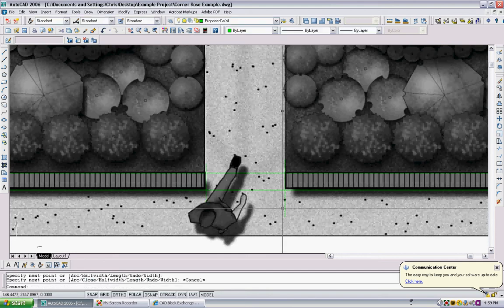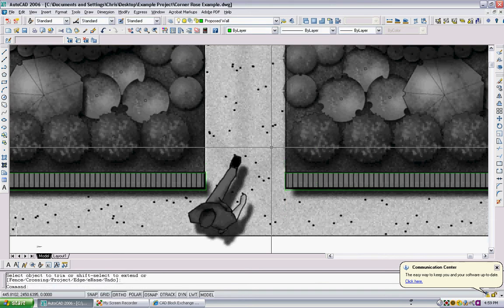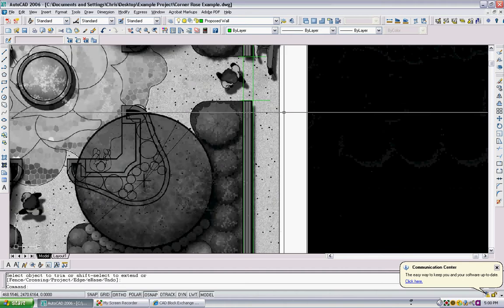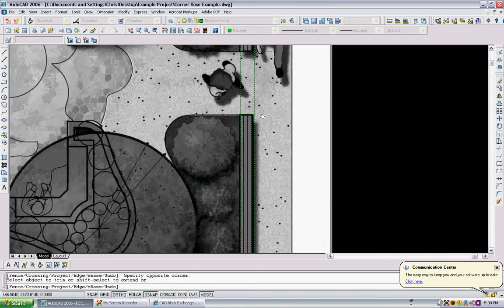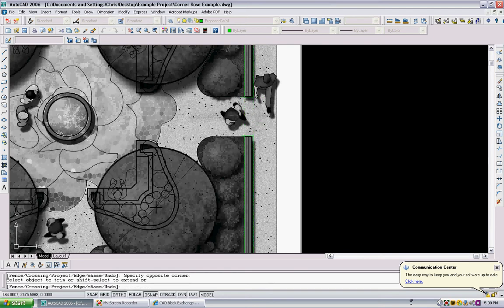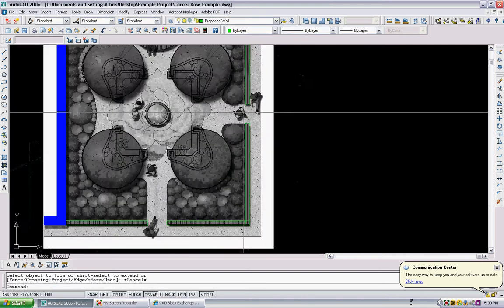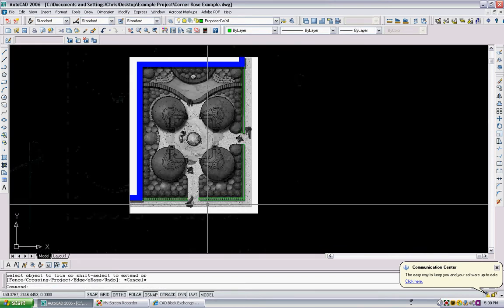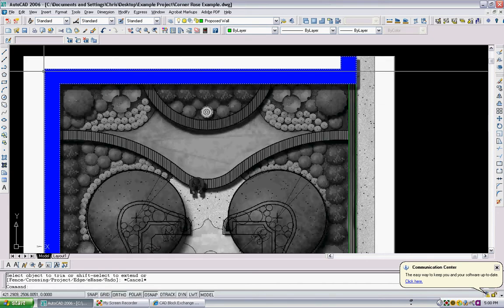Okay. Now I'm going to trim, TR, enter. Trim this thing. Same thing, TR, enter. And enter, and then select your lines and just trim. Okay. So there goes my first exterior wall at least. And now let me do this wall as well.